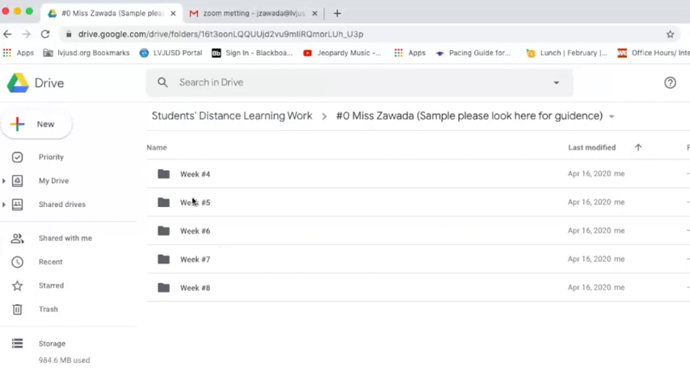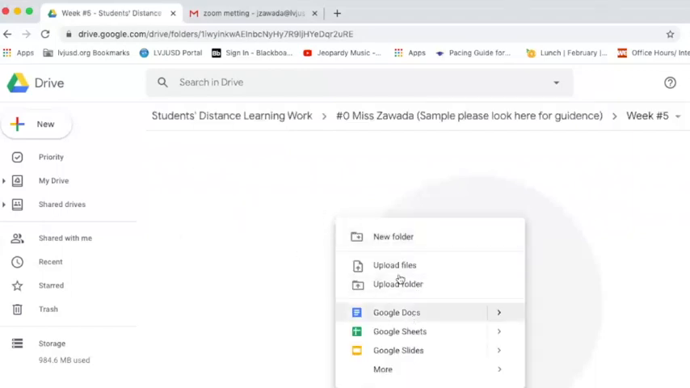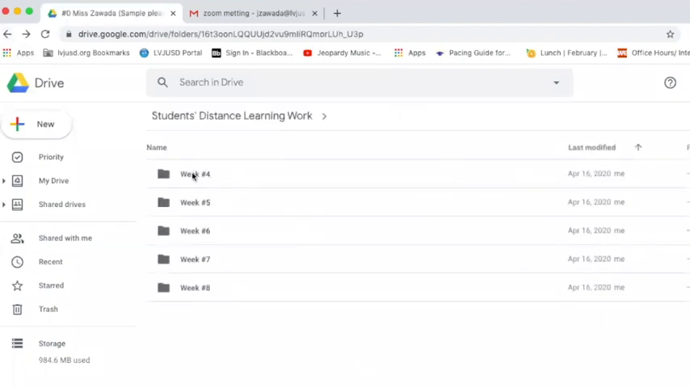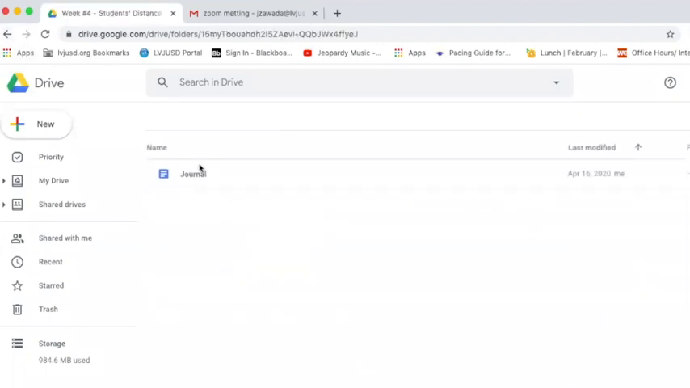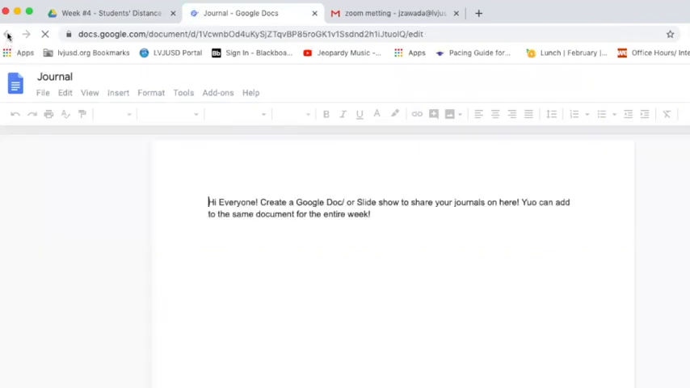So for example, this week is going to be week 5, so anything I would do, I would just make that file and post it in here. So you can upload files, you can upload a Google Doc, a Google Sheet. So if you want to be putting your journal in that way too, I put a journal in week 4. Now I can just have my journal and be typing it in on here. So I think that's an easier way to be sharing the work.